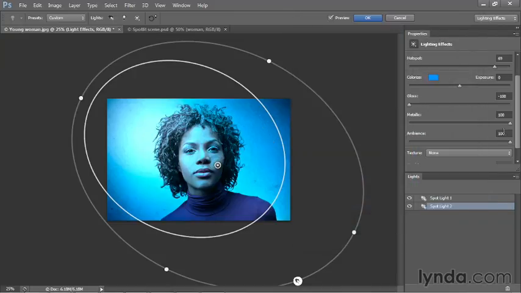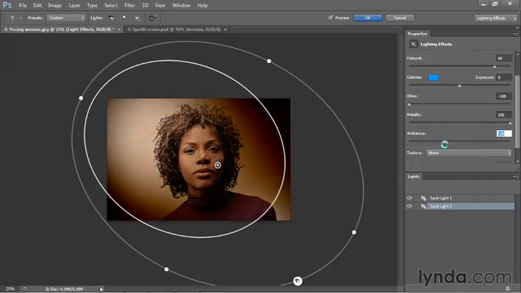Now I'll click OK. Now the great thing about ambience is you can either crank it up like so in order to infuse the scene with that blue, or you can take it to a negative value, as we see here, in order to infuse the scene with a complementary color. In our case, this orange hue. Anyway, I'm going to take it to -10, so we have a little bit of warmth associated with the scene.